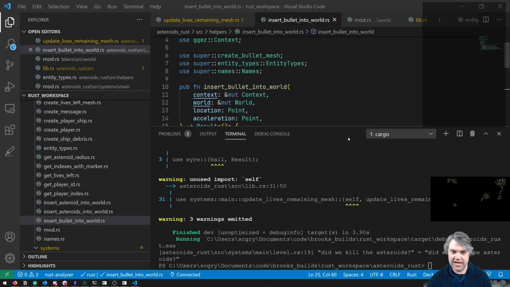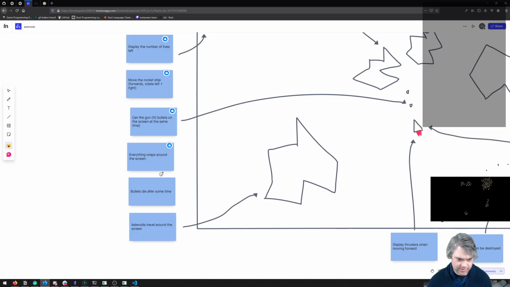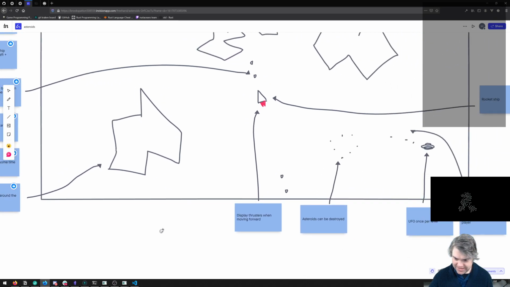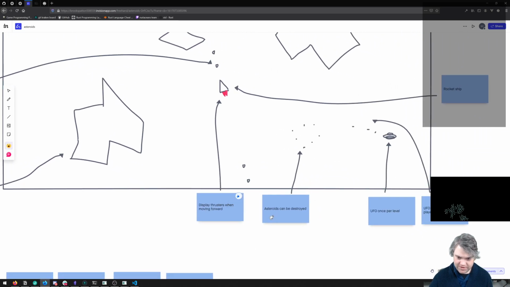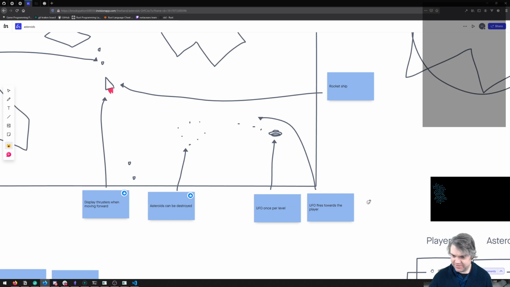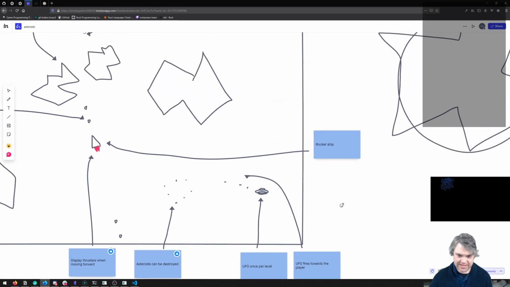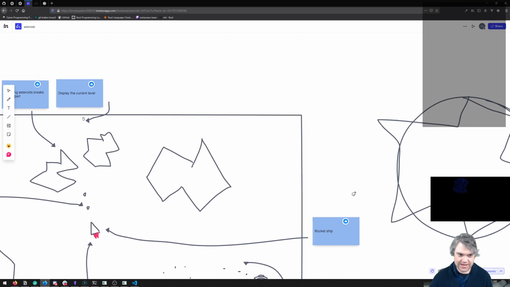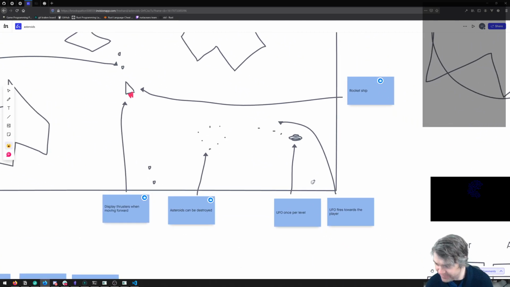And I'll just die. Okay, so then we're back to here. Asteroids travel on screen. We've got that. Display thrusters when moving forward. We got that. Asteroids can be destroyed. UFO was per level and UFO fires per fire. Don't have that. Oh, we have a rocket ship. Basically, we have everything except a UFO to antagonize the player and try to kill us. So we might have to deal with that next time.